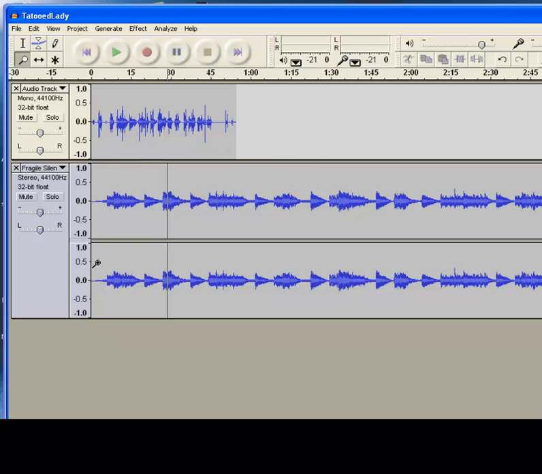Now, this file is a stereo file, and it's created a new track. You can see by the size of the sound waves and the intensity here that it's most likely going to overpower my voice. So let's listen to that.